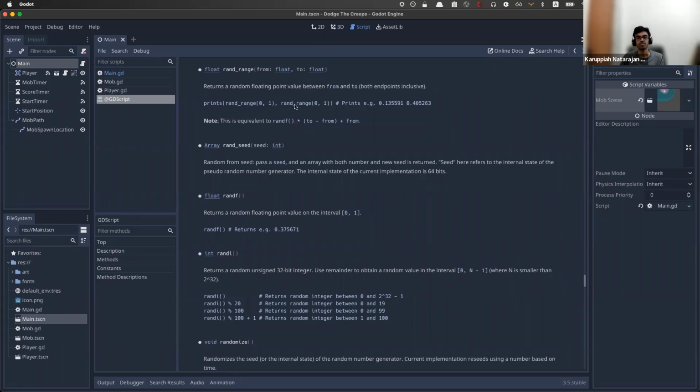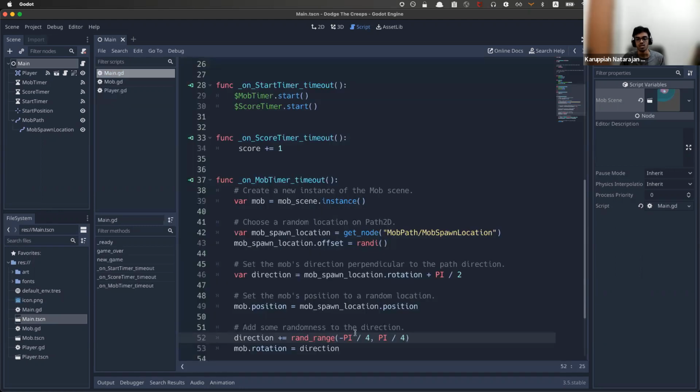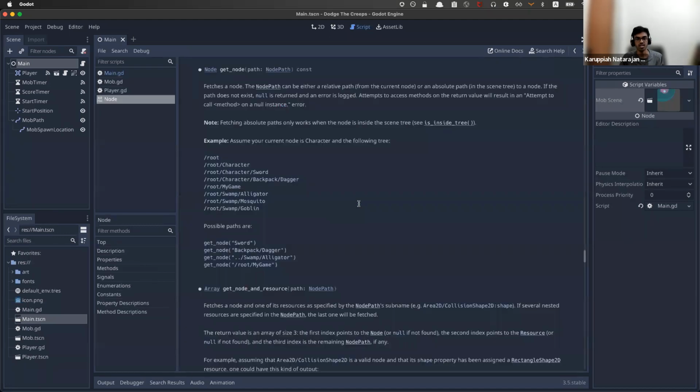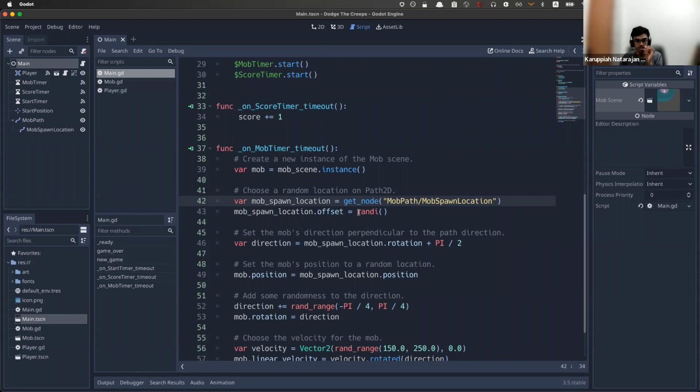Interesting. So it looks like this gives a value between pi by 4, which is like 180 by 4, 45 degrees, minus 45 degrees to plus 45 degrees. And the rotation is basically this direction. So you are basically using the mob spawn location and random location on Path2D. So you're getting the node, setting a random thing and the rotation and positions. These two are the same for these two.